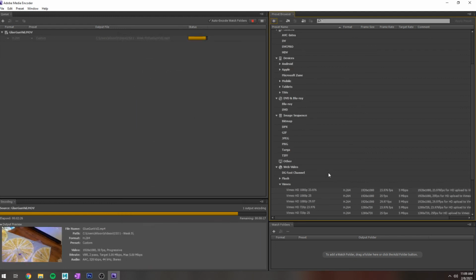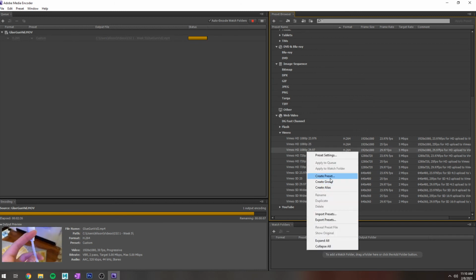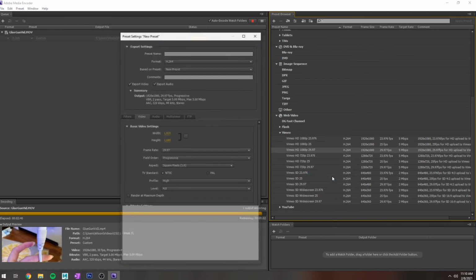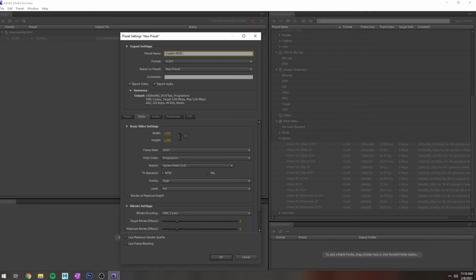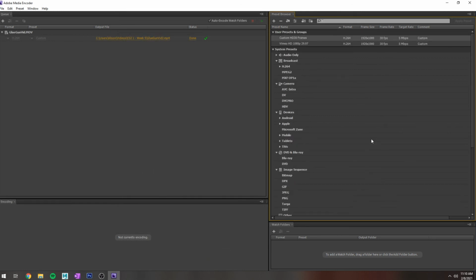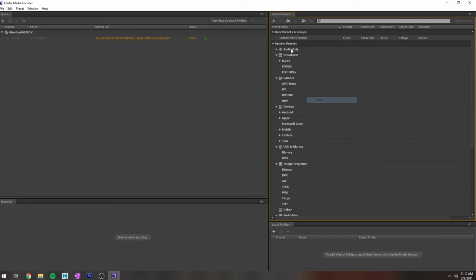Like, if I didn't want to grab that Vimeo preset every single time I did stuff. So we had this Vimeo, let's do Vimeo Full HD. There should be an option to create preset. I'll just call this custom HD 30 frames. This will just take all the settings from that, and if we hit OK, we should find it somewhere in this mess. Oh yes, here we go.